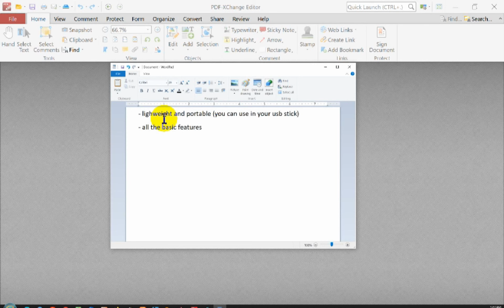The second reason is that almost all the basic features that you need are already in the program. So probably 70% of what you do using Bluebeam is already here. So you can just use this one, and it is very handy.